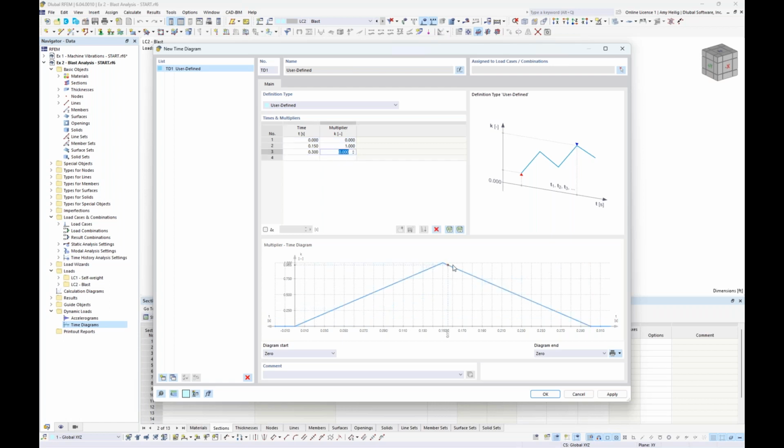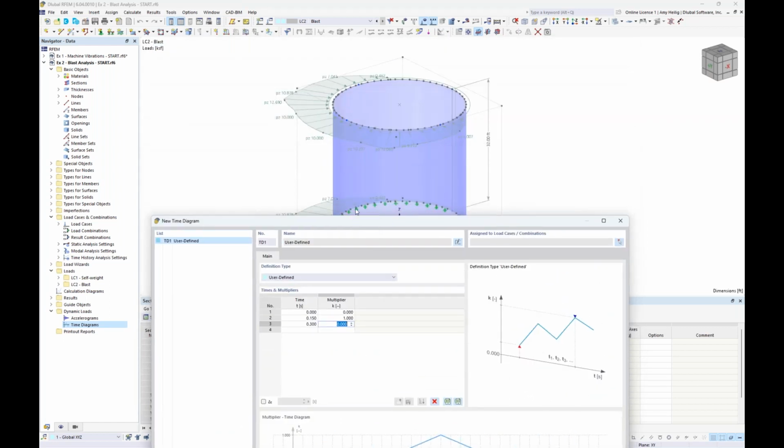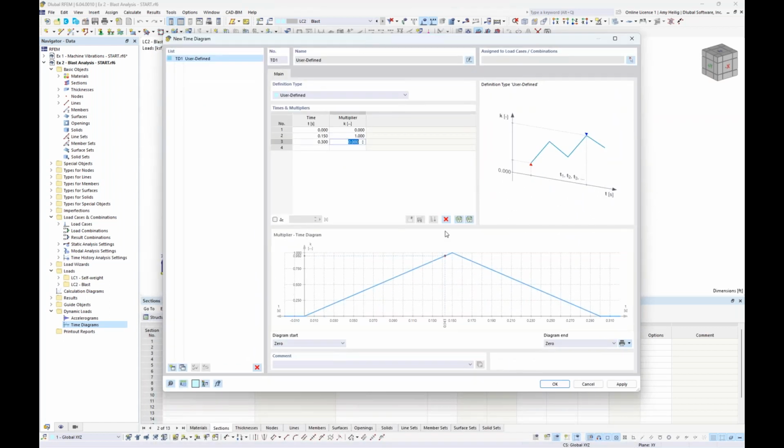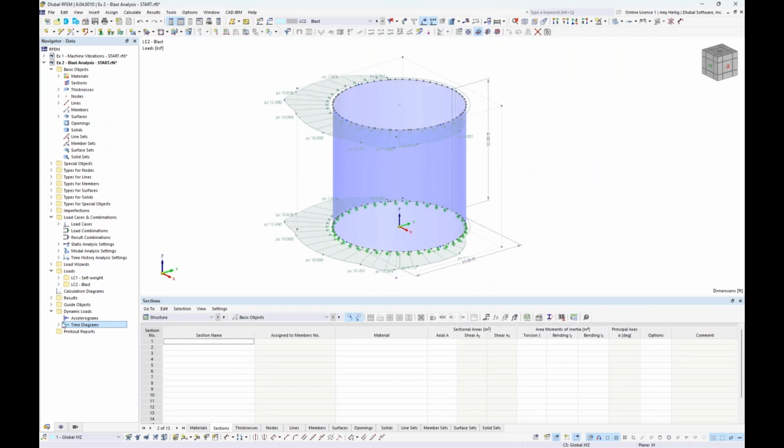So we see this triangular shape displayed here that will be used to tell the program how this static pressure load that's shown here in the background is going to vary over time. So a very quick impulse, so to speak. So we have this single time diagram defined. We click OK, we see that listed over here in our navigator. And we want to go into the load cases and combinations.